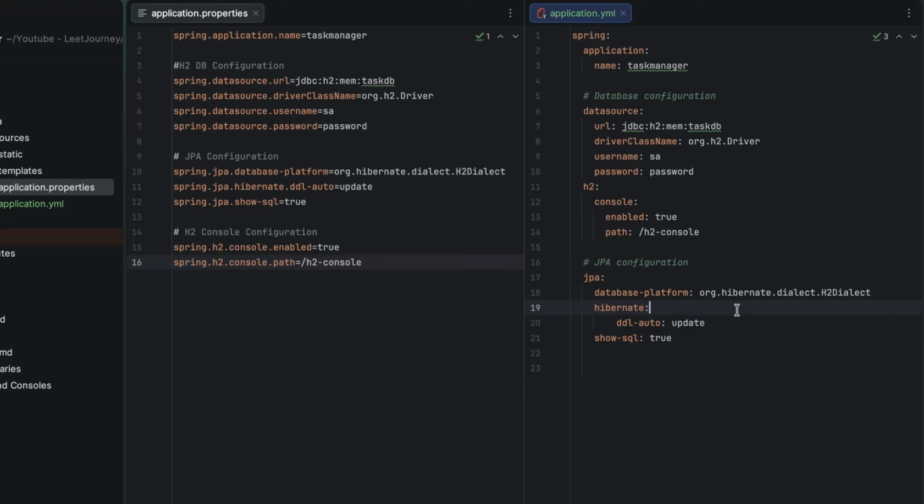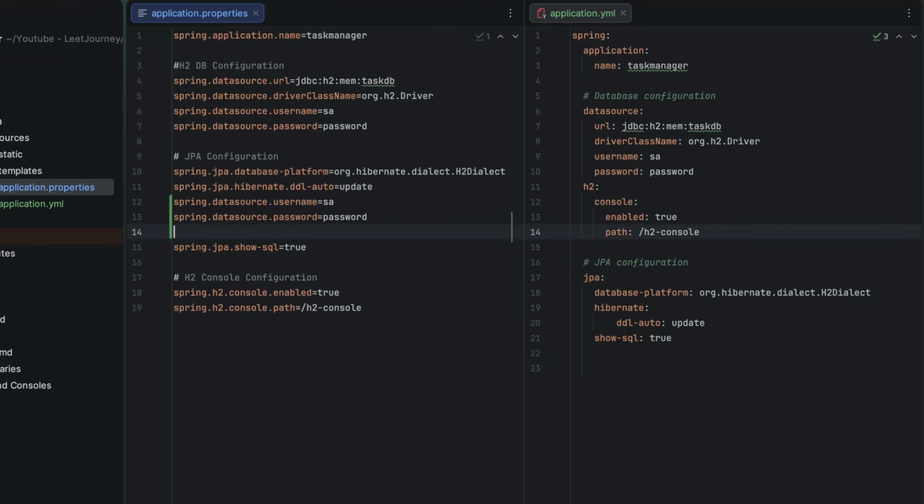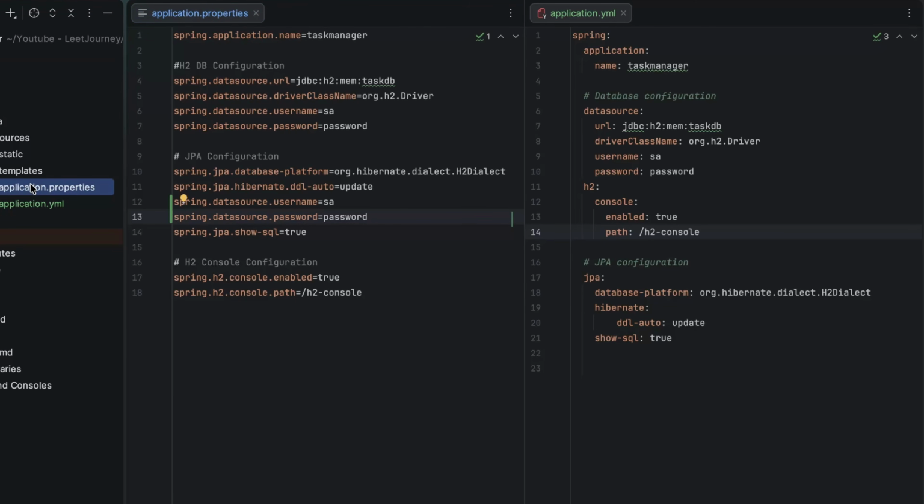So you can see we have translated these properties into YAML, and they look more organized. I would also say easier to read because they're grouped in a logical way. So all datasource properties are all here. H2 properties are here. Otherwise they can become a bit confusing. You can just do this, for example, and you can see we have datasource in between JPA. So this is not really nice.